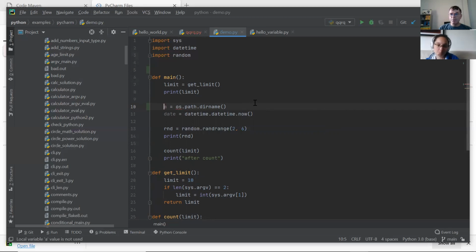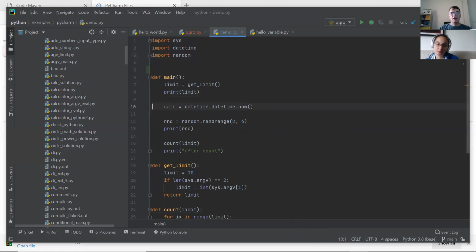I'm surprised. Maybe it's, I don't know. Okay, I don't know why. It used to offer to add the import statement. Okay, but that's just a nicety, right?